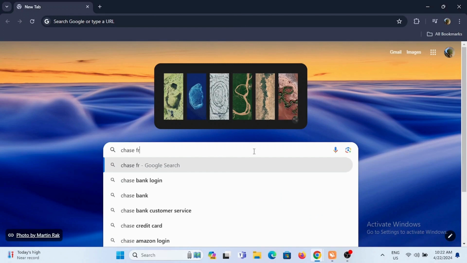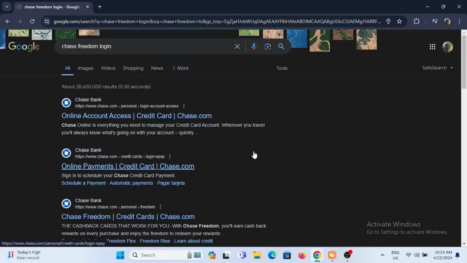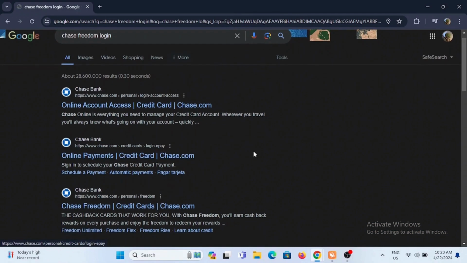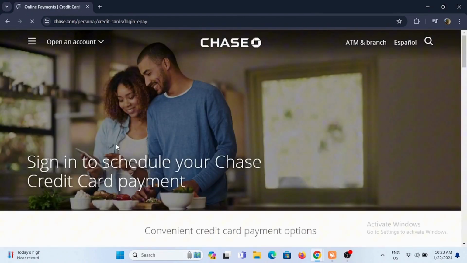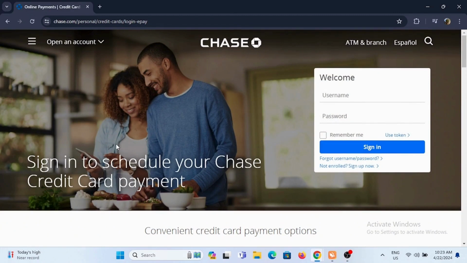Open up a browser that you prefer and search for Chase Freedom Login. Select the option of online payment credit card chase.com. Now when you tap on it, it will redirect you to an official homepage of your Chase.